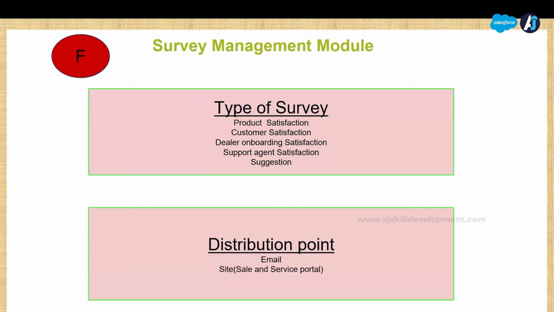I have designed a few surveys, which are going to be emailed at each point of contact by a dealer. Like if a dealer is buying a product, the product satisfaction survey will be sent to him after the purchase happened. A customer satisfaction survey will be sent to him when he is interacting with the service agents. Dealer onboarding satisfaction will be sent when the onboarding process finishes, and he will receive it in the mail and talk about how he felt about it or how we can improve. Support agent satisfaction will be sent once their case is closed, and once the closing stage happens, they will receive it in a mail.